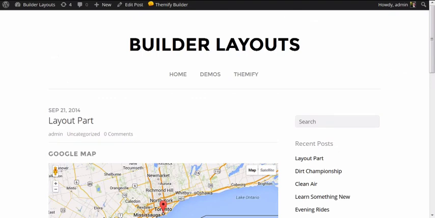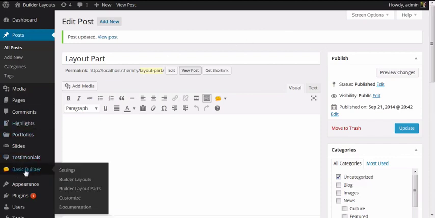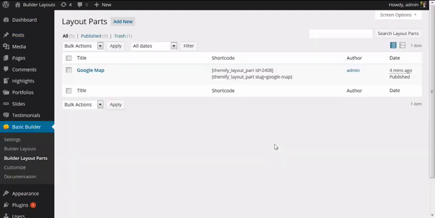I'm going to jump back into the back end. To find the shortcode for any part that you've made, simply come back over to the Themify settings and back down onto Builder Layout Parts. Here you'll see our Google Map, and we have two versions of the shortcode, one using an ID number and the other using the actual words as a slug. I'm going to choose this one right here, copy and paste that, and I'm going to add this as a text module in our sidebar.